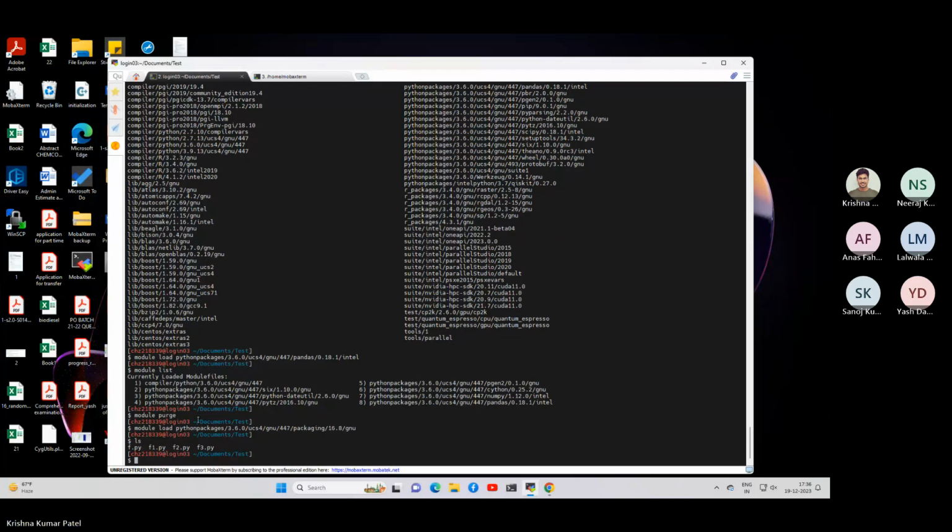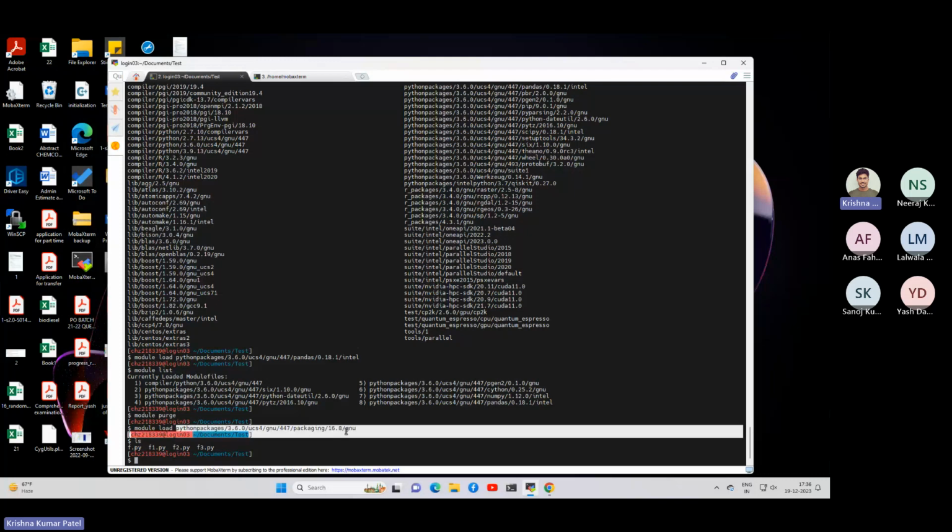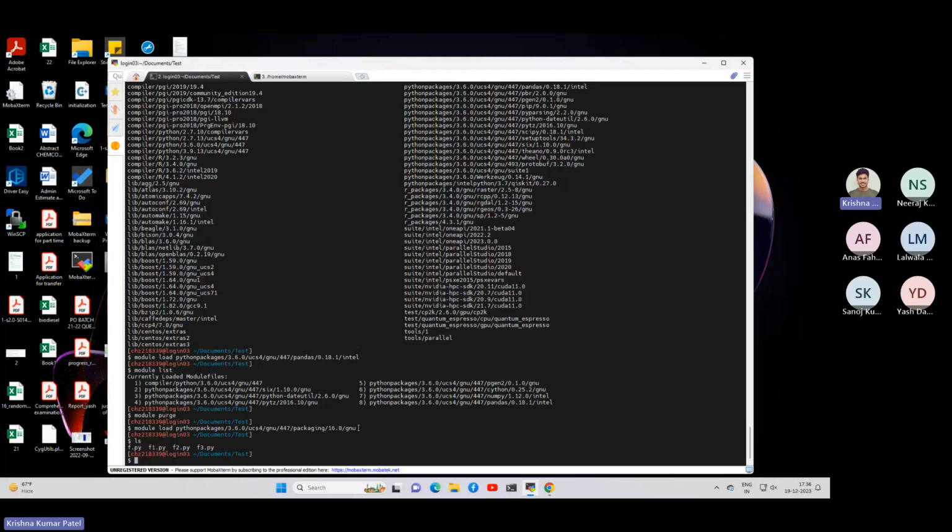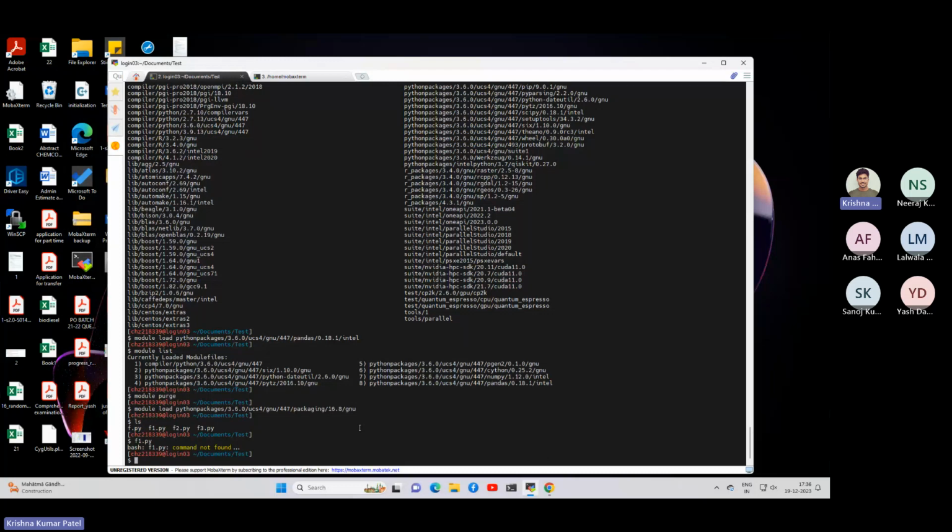Okay, I need an executable. I need a handle to this library, right? I'm not just going to say f1.py and run it, because that's not going to run. I have to give this file to some library that can read and run it.